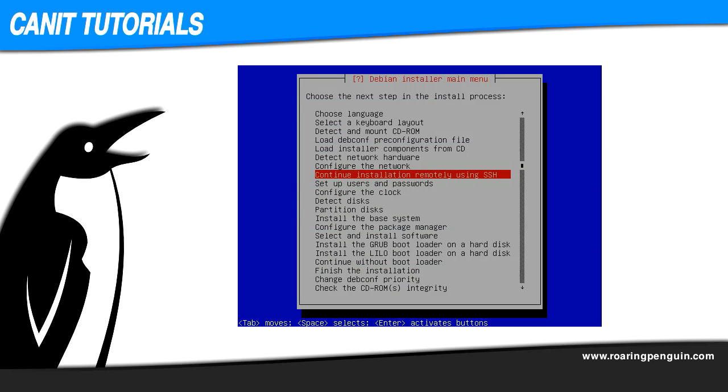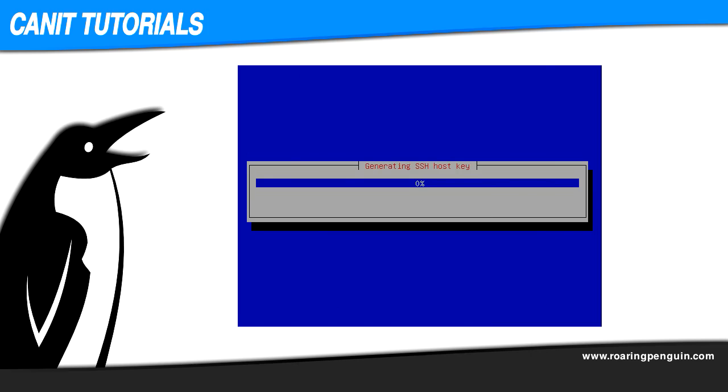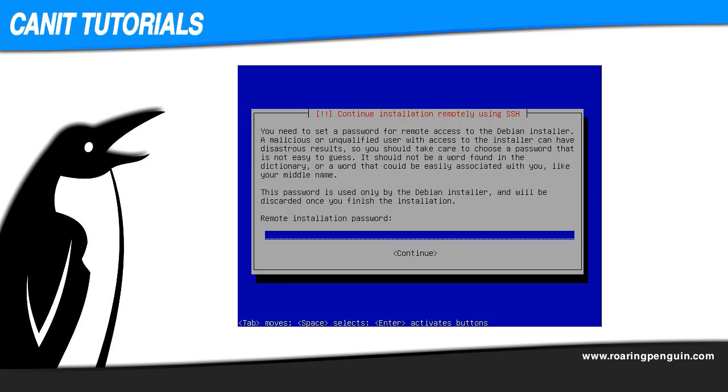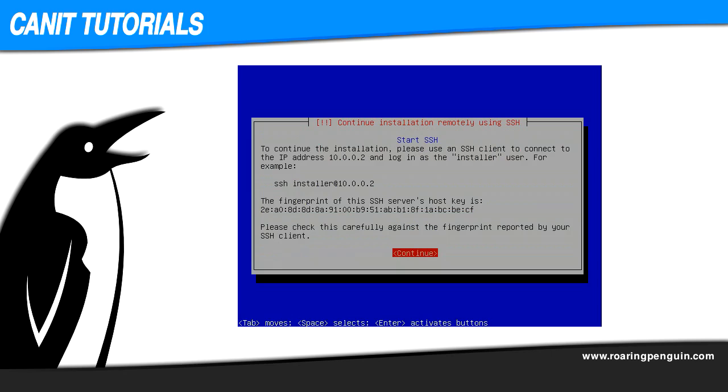And now the good part. Continue installation remotely using SSH. The system will prompt you for a remote installation password. So pick a password and enter it. Enter it again to verify. And now the machine is ready for remote installation.